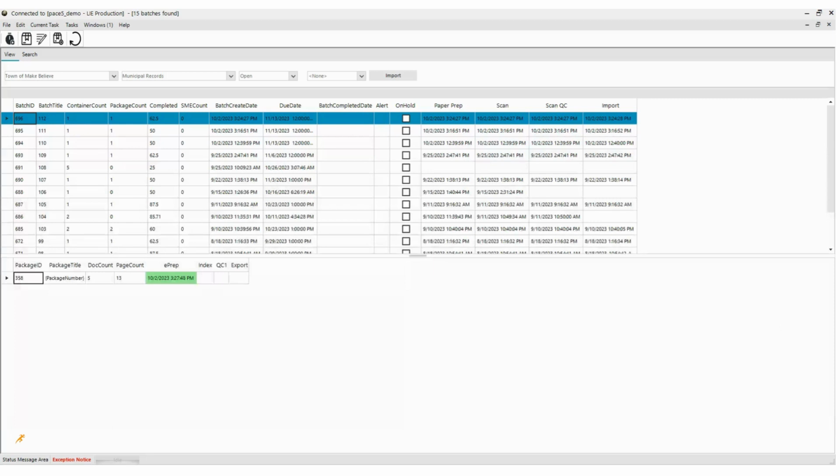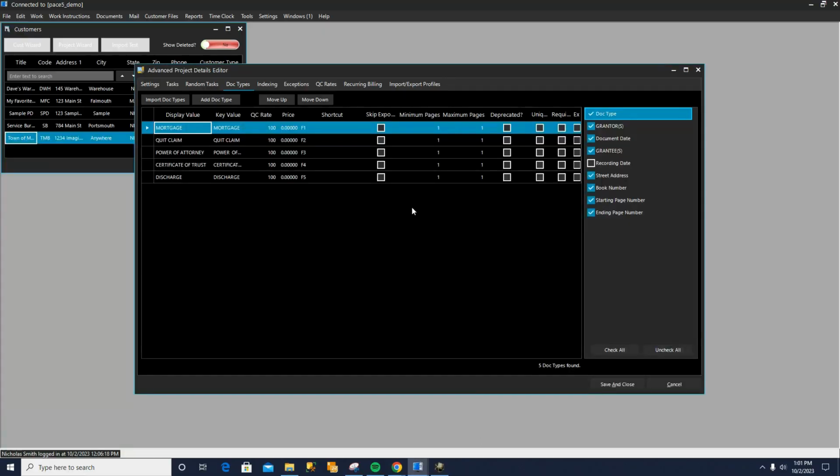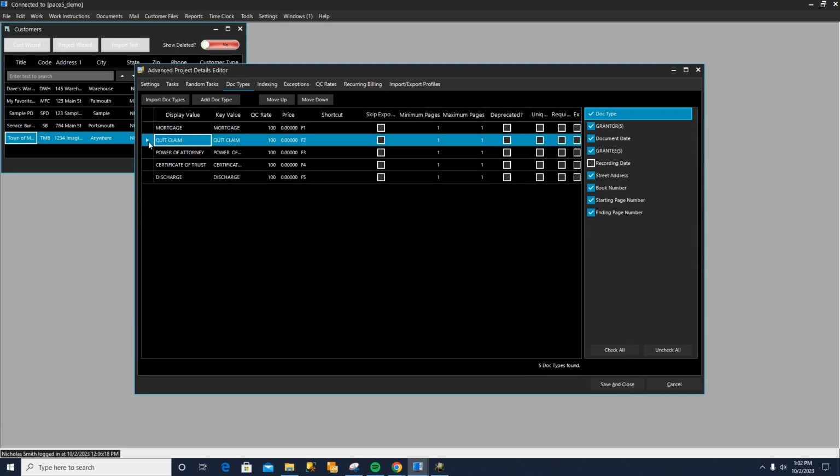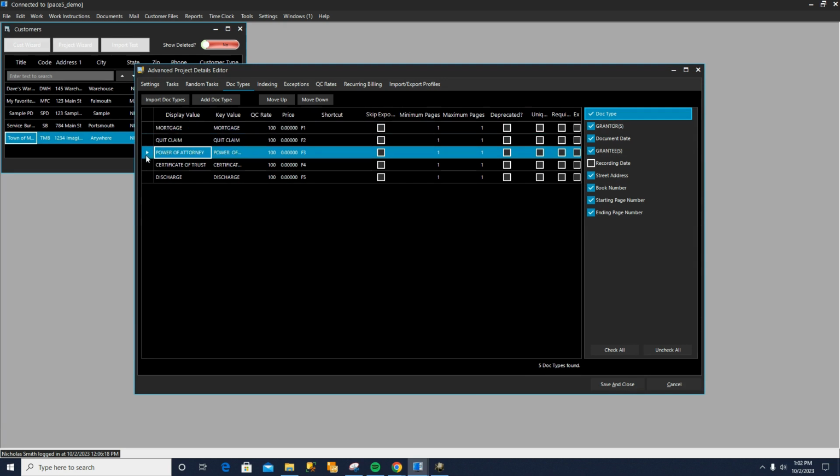Now let's pop back over to PACE admin to look at our indexing fields. On the right-hand side, we have selected the indexing fields for each doc type. In this example, all the documents have the same indexing fields. But you can easily assign different fields to different doc types based on which boxes you select.